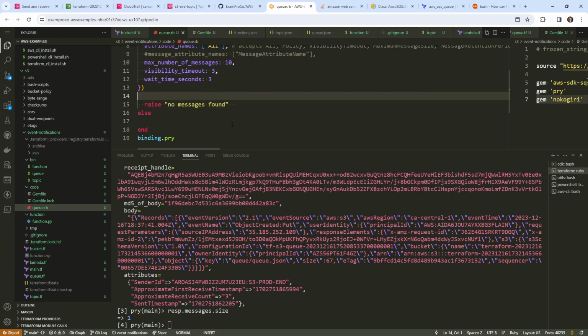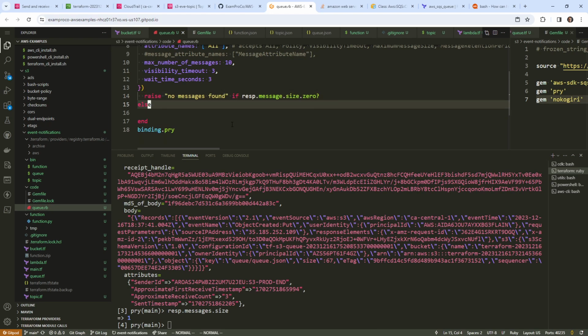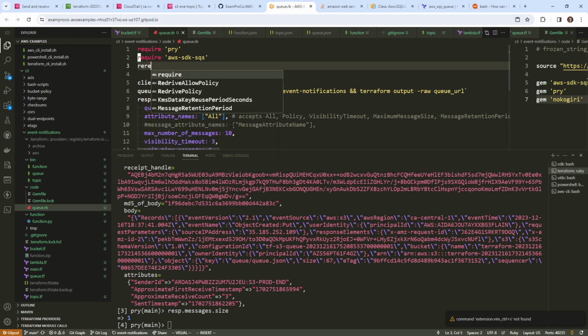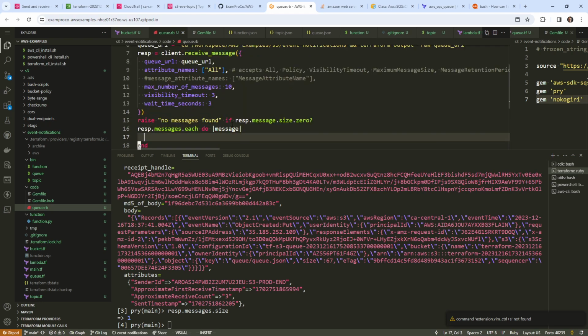And then we can just even make this one line. That way anything below this will just execute. So if it is 0, then just tell us that we found no messages. So we'll say response messages each do, and we can iterate through each message. And so each message has a body. That body looks like it's JSON. So we're probably going to have to require JSON up here. It's a standard library, so we don't have to include it in our bundle install or our Gemfile. And so I imagine we'll have to parse it.